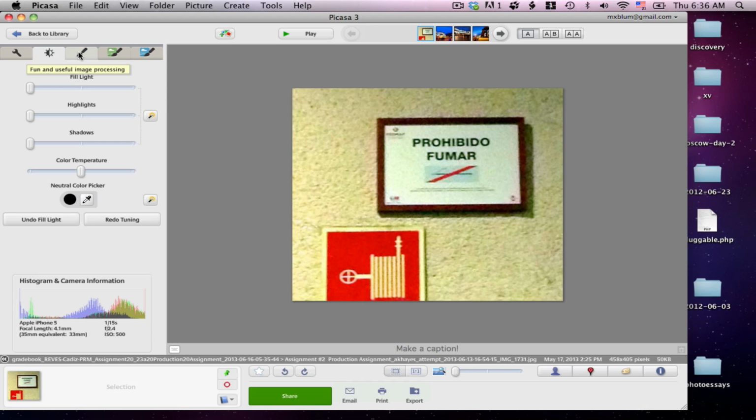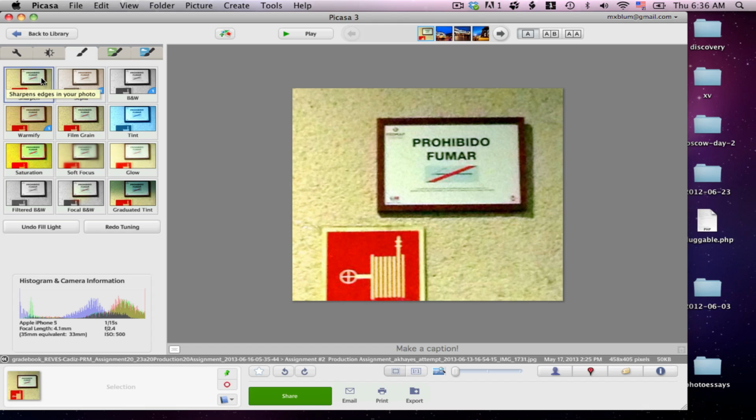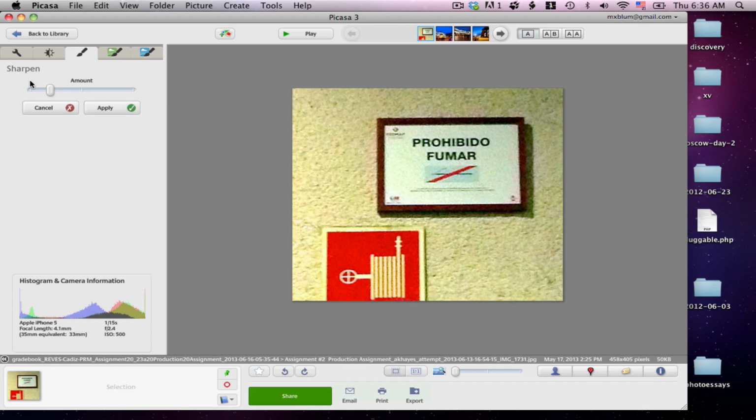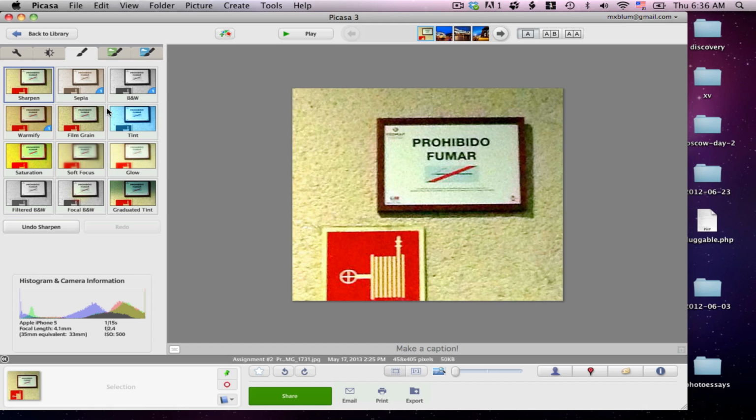The other tab that's really good is the Fun and Useful Image Processing tab. And if I click on that, the most important one here is the Sharpened Edges. If I click on the Sharpened Edges tool, there's basically just a slider bar. And I can slide it to make it sharper. And you see that's kind of a little too sharp. And I can slide it and that'll make it less sharp, but still sharp. And I'll hit apply, and that'll make your image a little easier to read, or it'll just pop a little bit more.